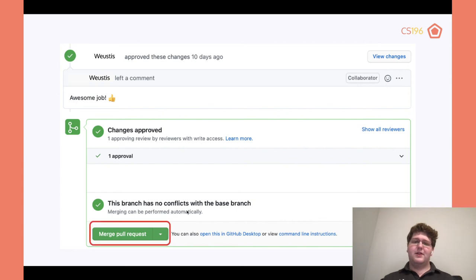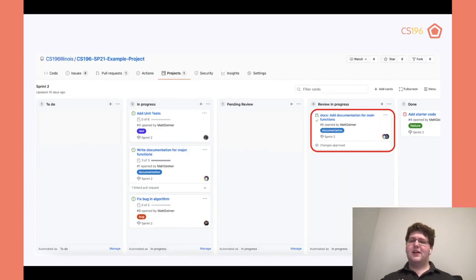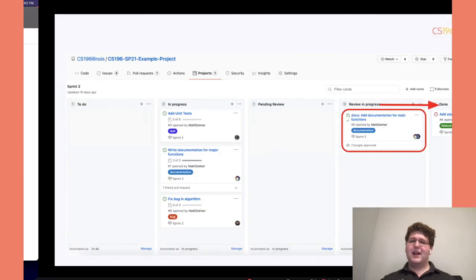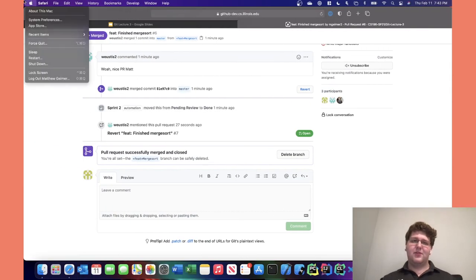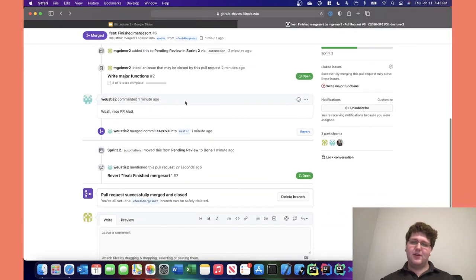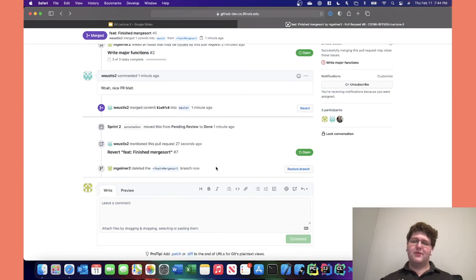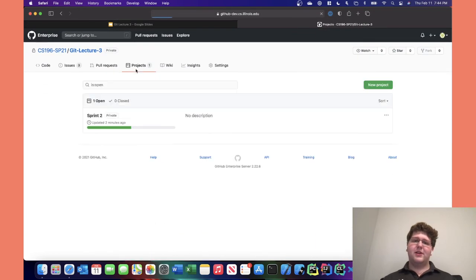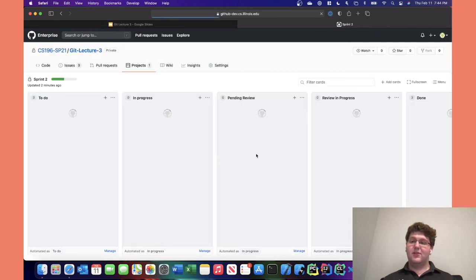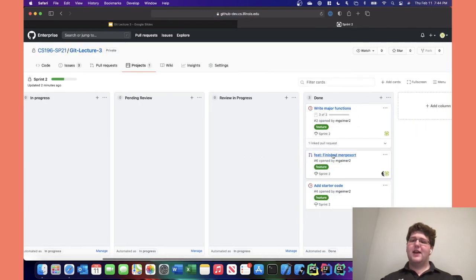So then you click merge pull request, and next thing you'll know, the pull request is going to get moved over, and the issue is going to get moved over. So if we go back out, you can also click delete branch now that this feature is done, and now that branch is gone. So now if we go to projects and click on sprint 2, you'll see in the done column that the linked issue automatically got moved for us.